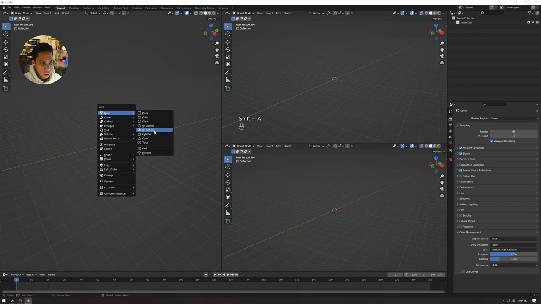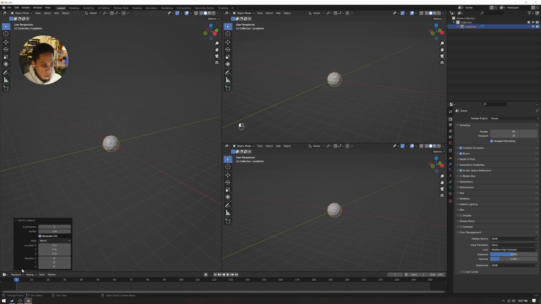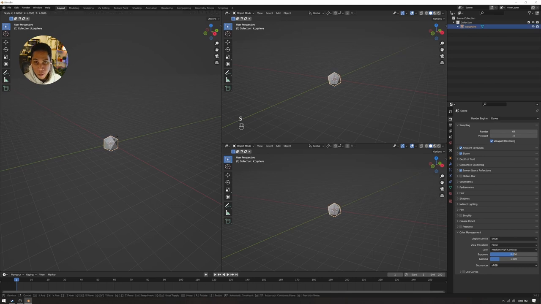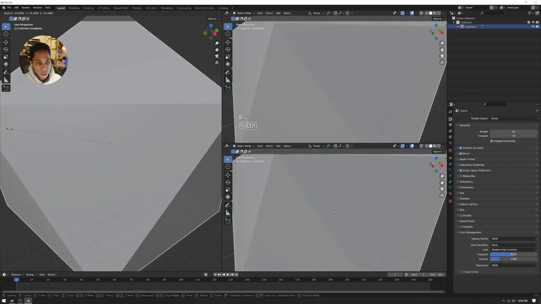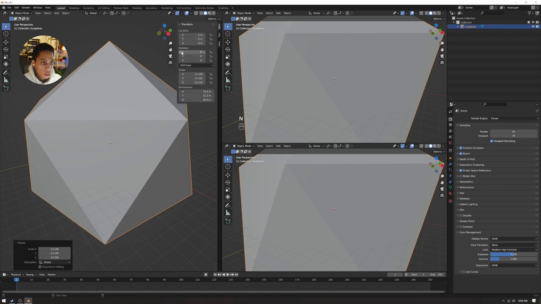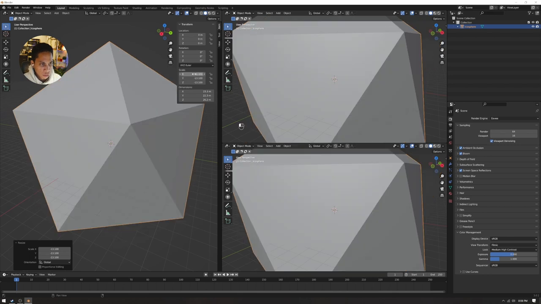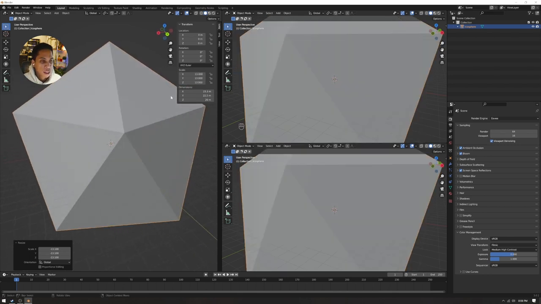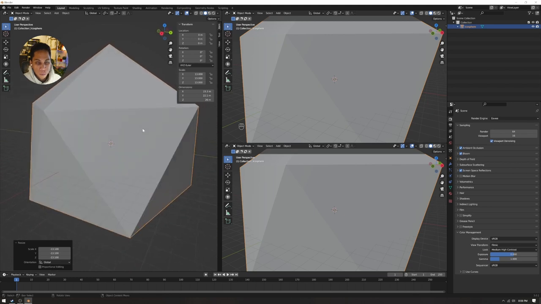Okay, now let's add an icosphere. Let's turn the subdivisions down to 1. Let's scale it by pressing S and dragging out. It's very interesting that it's a negative, but I'm just going to do a positive. Interesting. Let's just make it 13 for now.